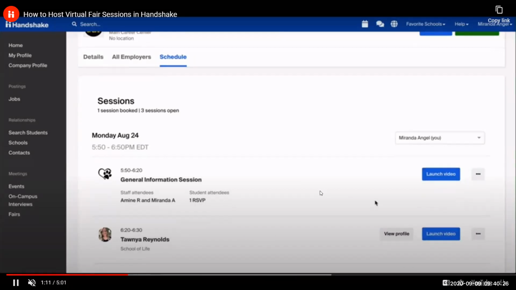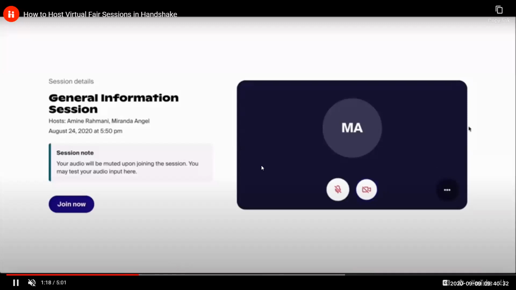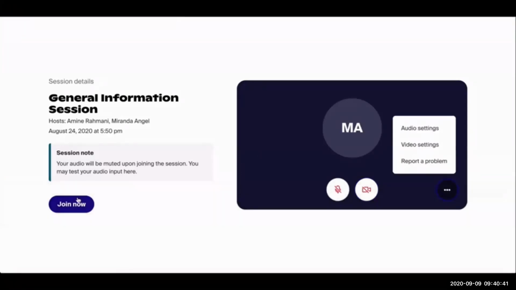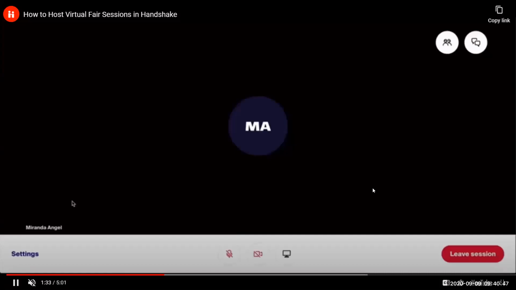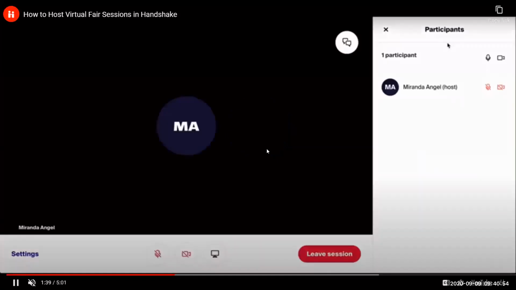And when you launch video, it's going to take you to the platform that you're hosting it. It's going to look very similar to Zoom in terms of the setup. It'll give you all the details, and then you could be able to change any of the audio, video settings, making sure you're testing the technology beforehand. Just like Zoom, you could change to show your screen or be able to show your face and look at the entire participant list for the event.